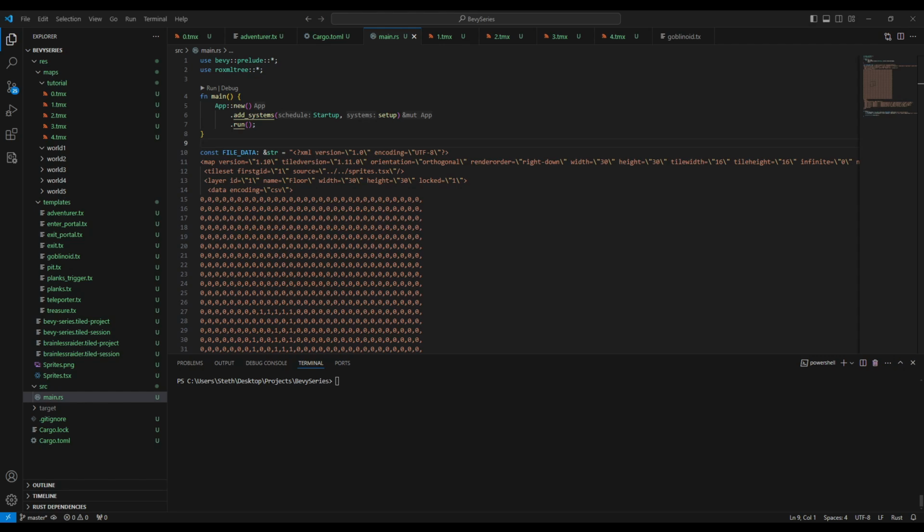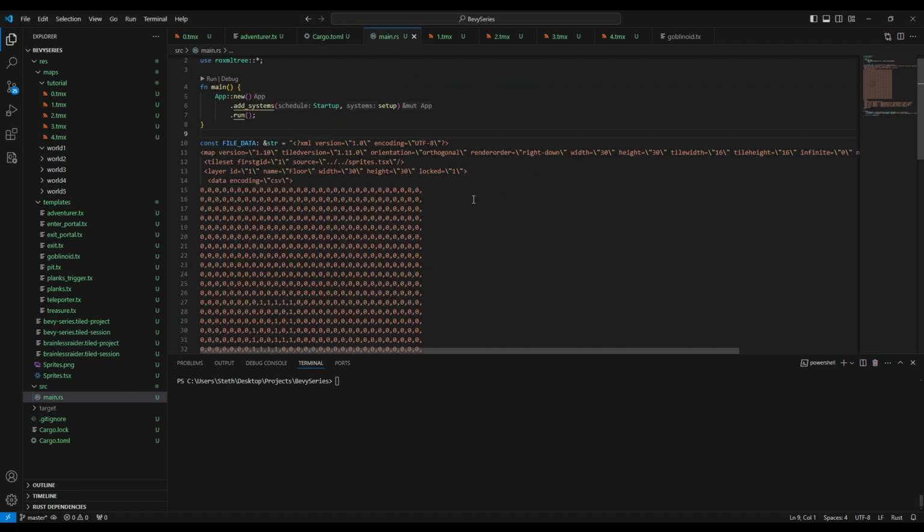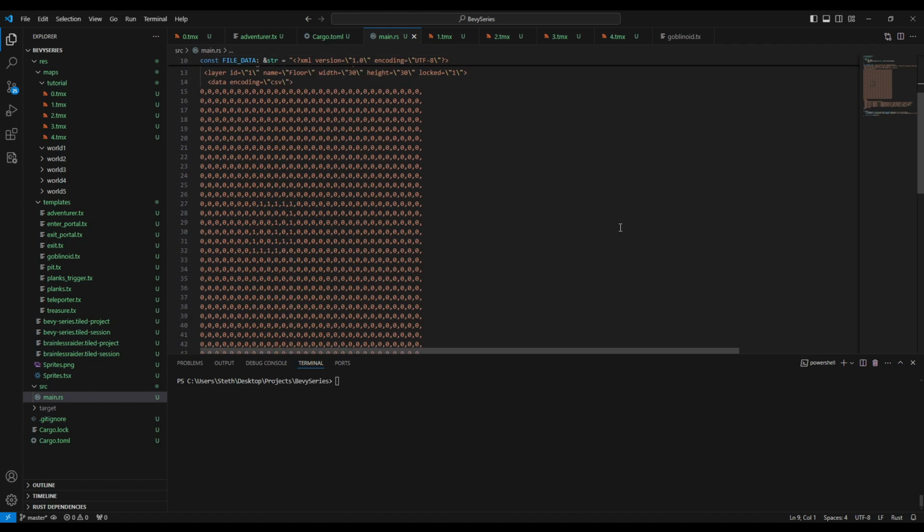Hello, it's Steve. Last time we set up Bevy and a read-only XML tree. Today let's go through the process of loading this data in the Bevy way rather than as a constant string. The way that's done is through something called asset loaders. So let's jump right in.